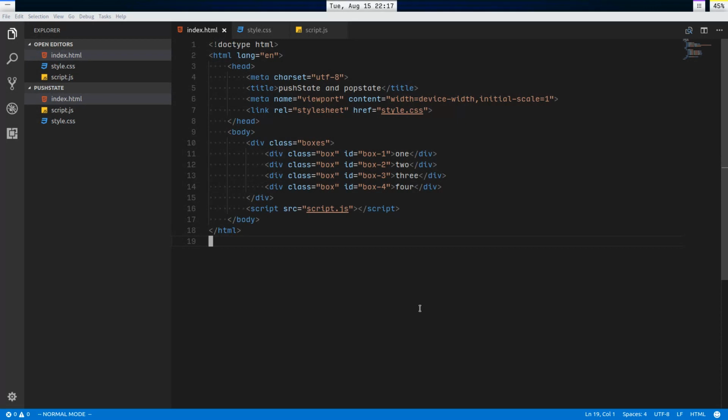Okay, so let's start off with the HTML. It's pretty simple. We have our basic boilerplate HTML5 document here. The only things to note really are the link to our CSS file here, our JavaScript file is linked down here, and then we have this div with a class of boxes that contains four divs, each with a class of box, and their respective IDs that correlate to their position 1, 2, 3, and 4. And we'll be using these IDs as handles in our JavaScript file.